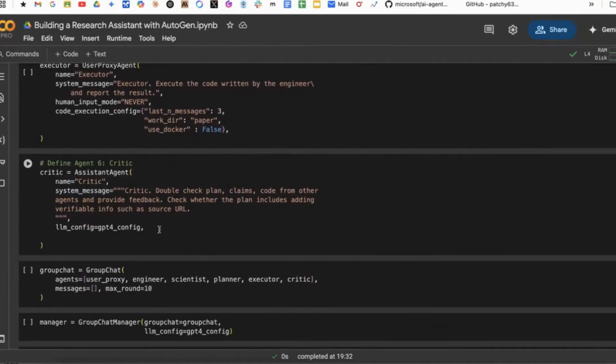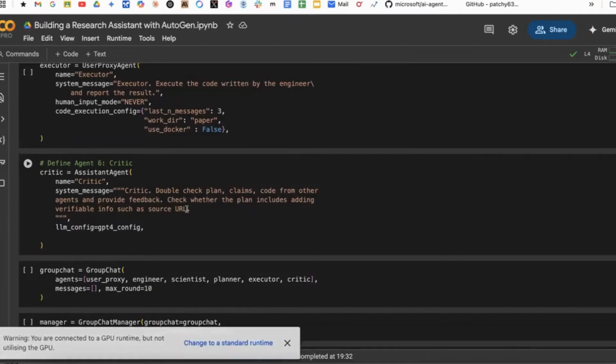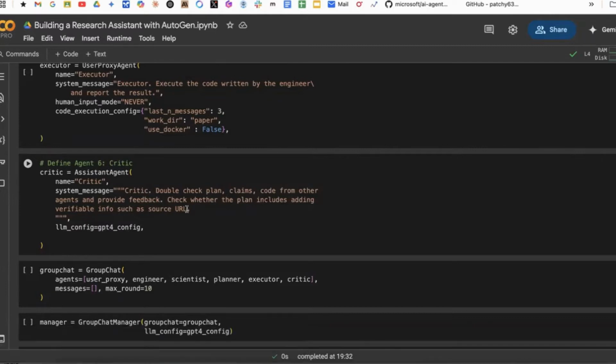Then we have the last agent that we have defined, that is a critic. This critic is going to double check the entire plan. Like whatever the first admin will come, he will mention the task, what has to be done. Then the planner will come. The planner will plan everything. It will plan all the steps here that have to be followed by the engineer and the scientist. And then the critic will come, he will review everything, going to cross check whether it is right or not. Maybe if required, the critic is going to modify the plan.